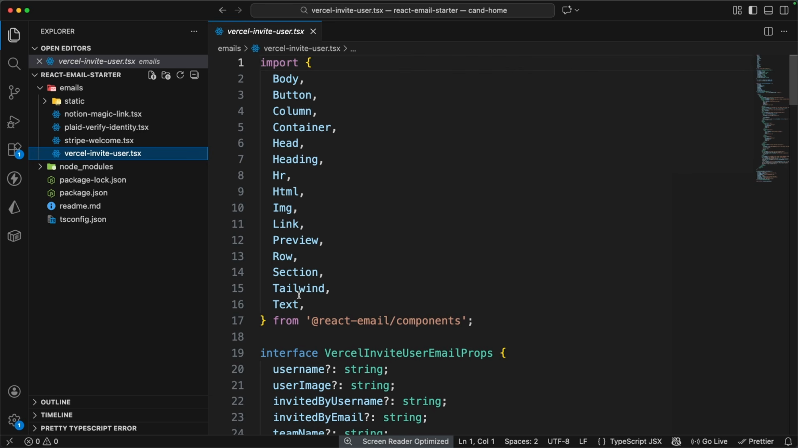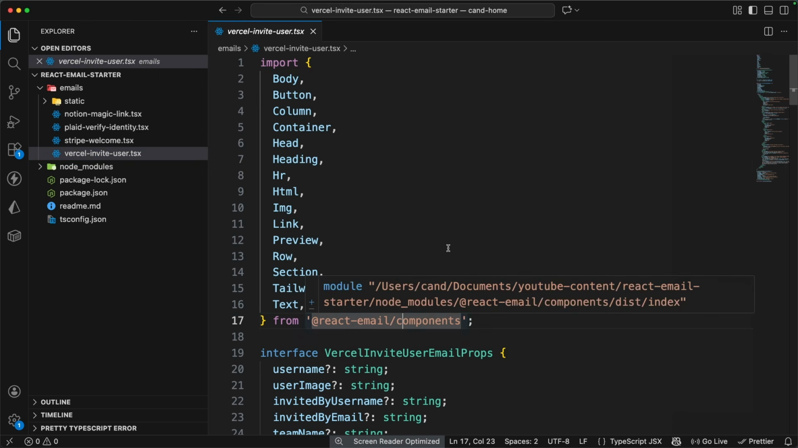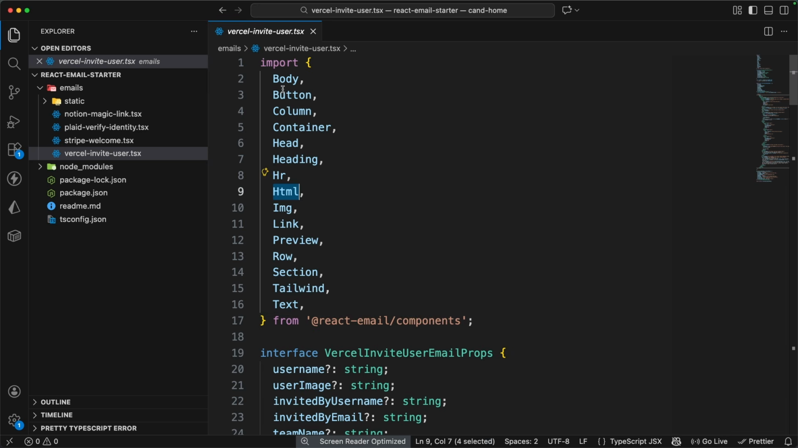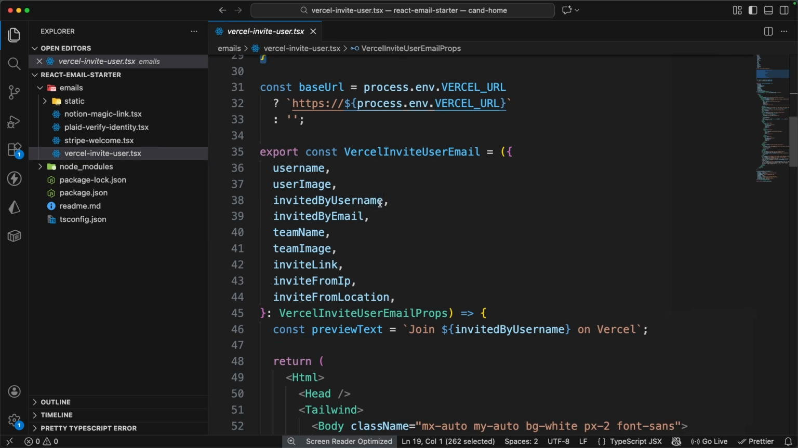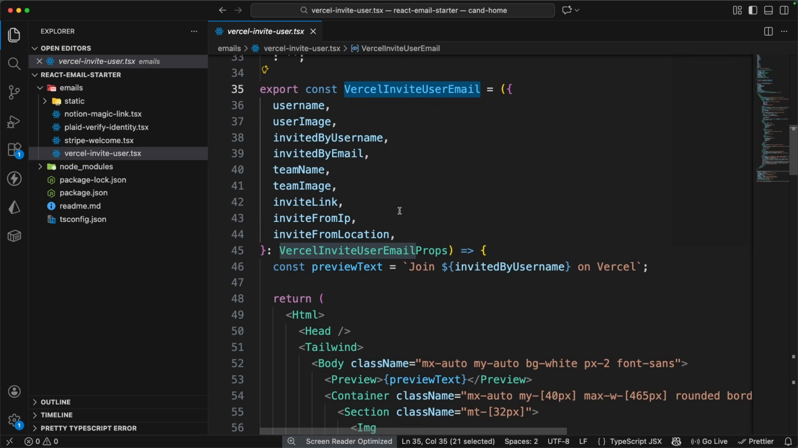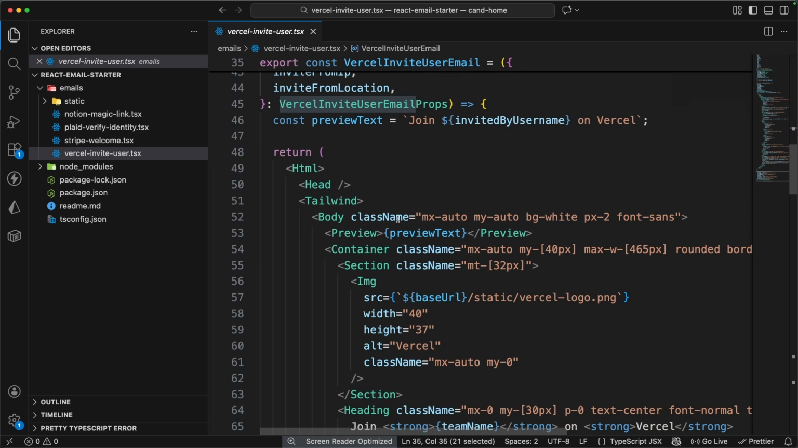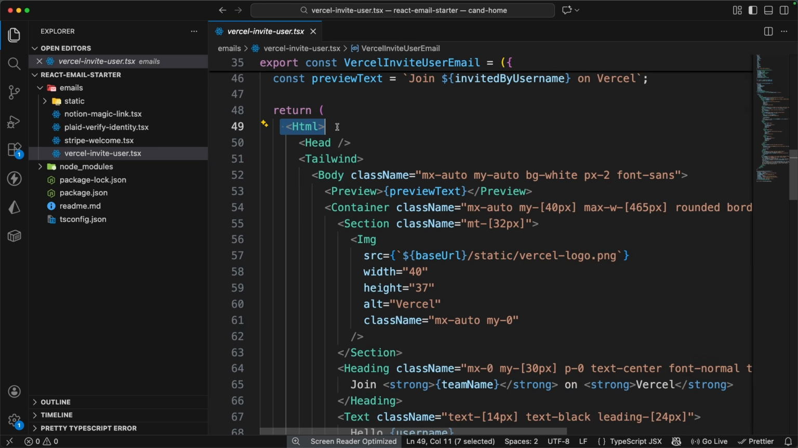Here, as you can see, we have some components imported from react-email/components. We have HTML and body and column and container, etc. So we have the interface in here, and this is the component, the invite user email, right? In this return, we first return the HTML.